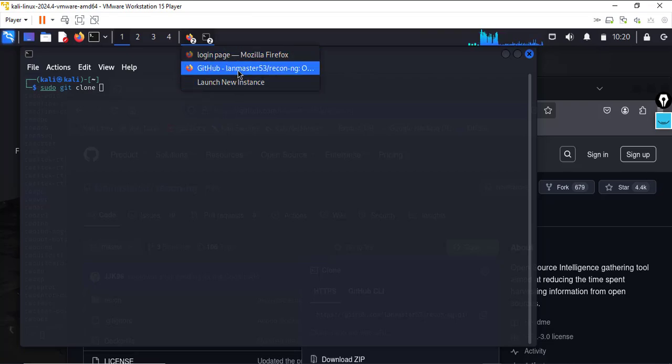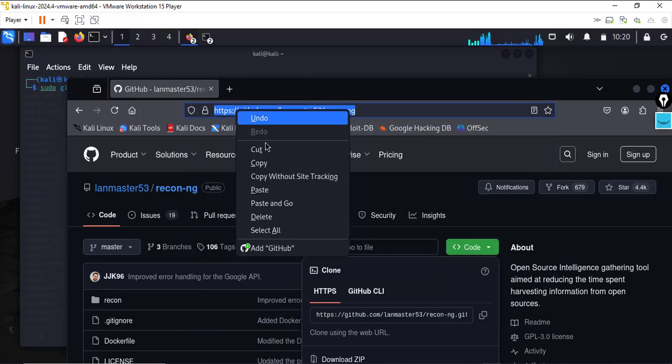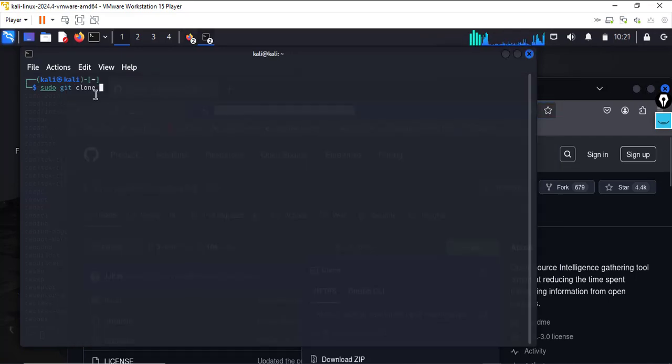For example, copy, then come back here and paste selection. After that, enter. I will cut this because we have already installed it, or it came installed with Kali Linux.